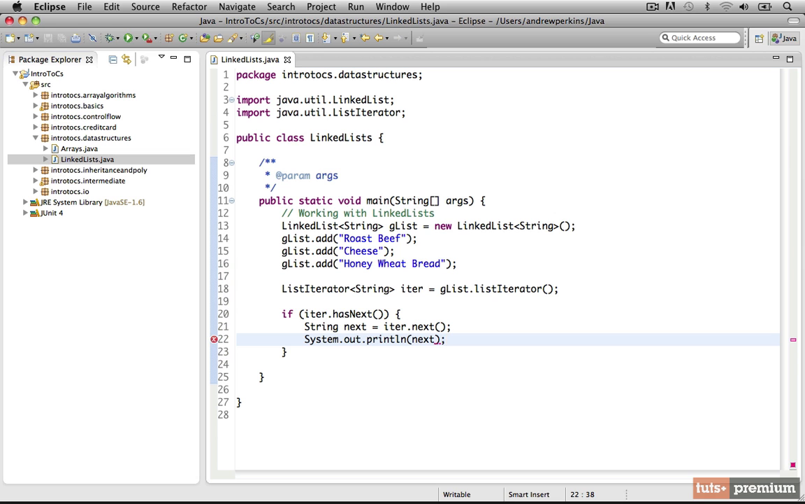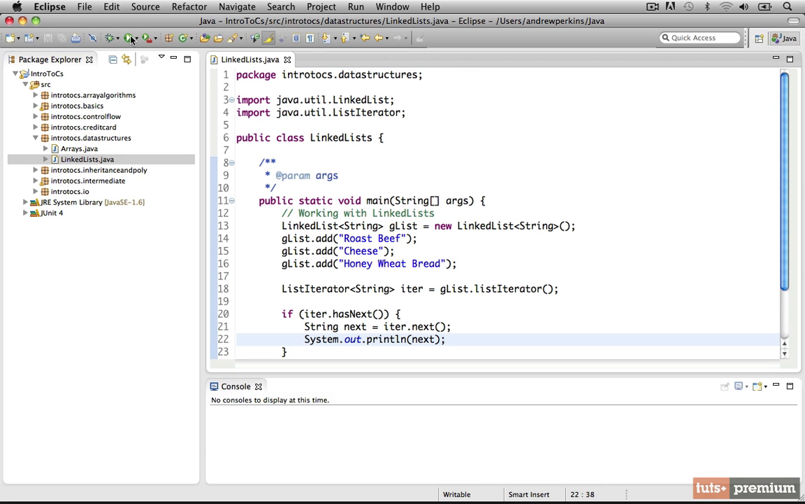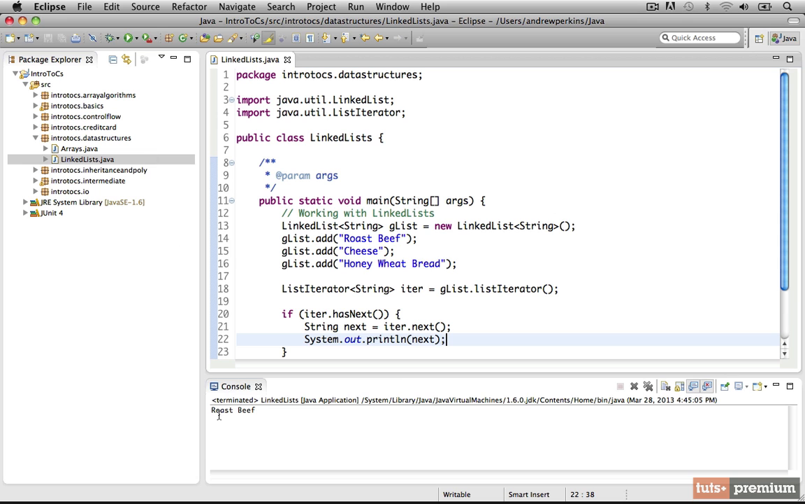We'll save our file, and let's run the program. So you can see that it has indeed returned roast beef back to us. Since the pointer was at the very beginning of our list, it moved over roast beef, and it returned back the element that it passed over, which is roast beef.